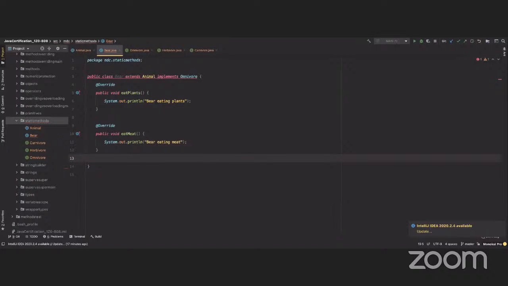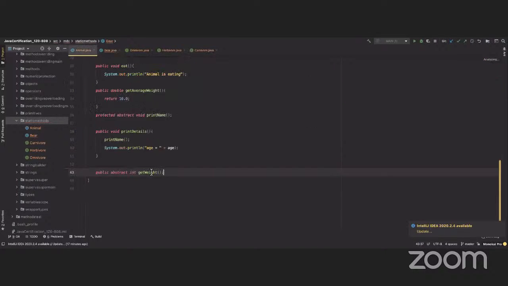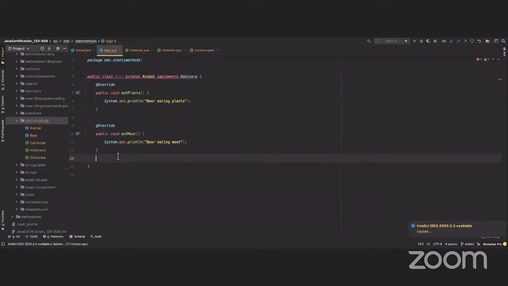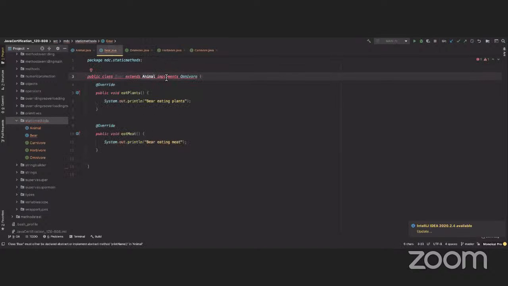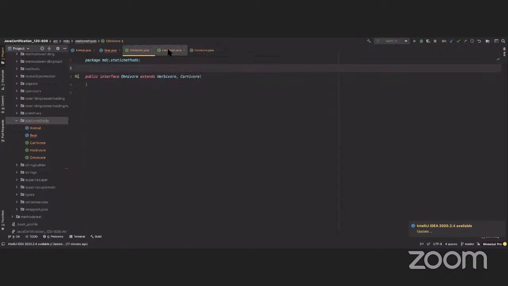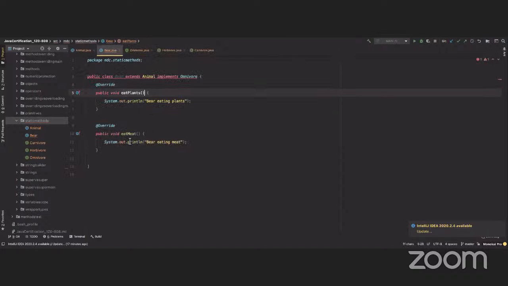Now we're going to override the two methods from the class animal, which are print name and get weight. If you take a look at this, we have print name and get weight. We have to implement those methods here. Remember, we are extending animal and we're implementing omnivore. But don't forget that omnivore extends herbivore and carnivore. So we have to implement both methods in the herbivore, eat plants, and the carnivore. We're just overriding them, we're not implementing, we're overriding them. Implementation is from abstract classes.